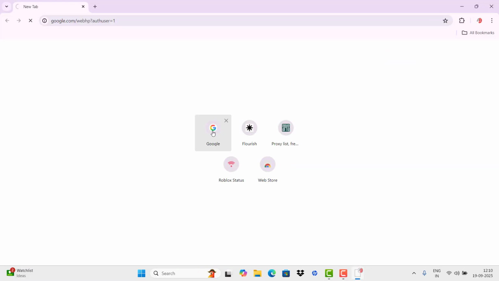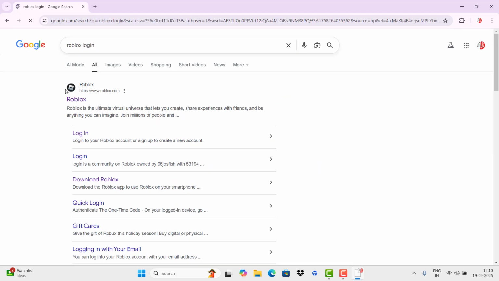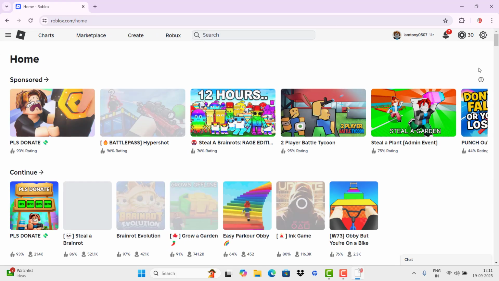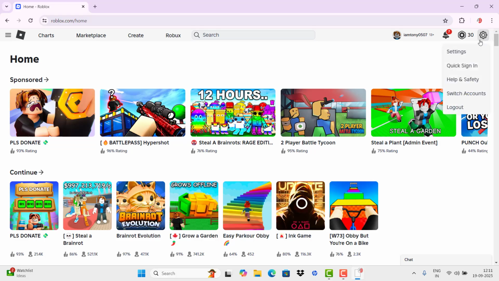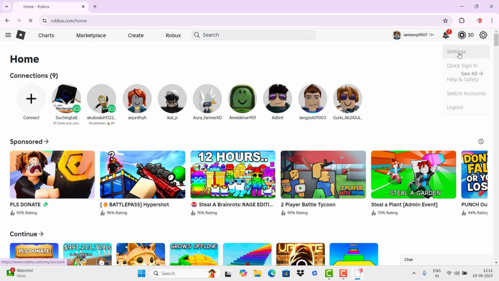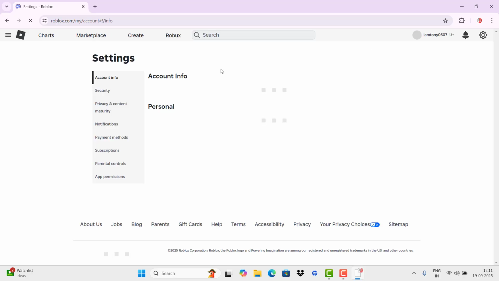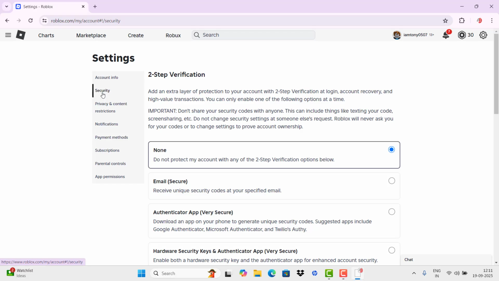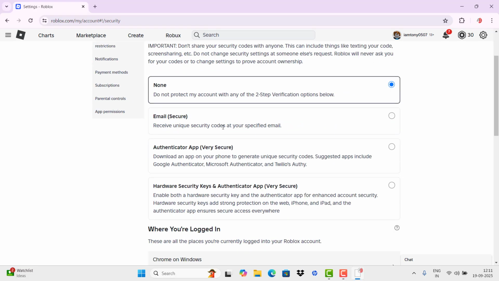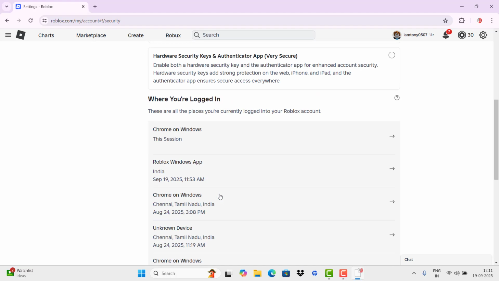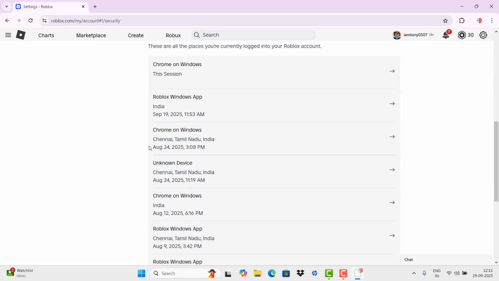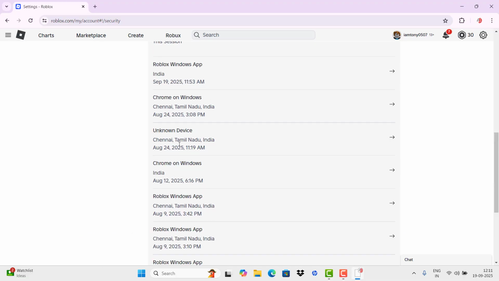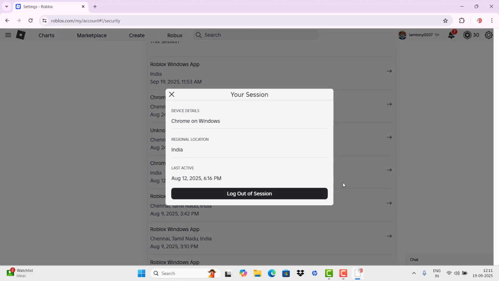The next step is to open your browser and log in to Roblox. At the top right corner you will see the settings. Enter the settings and then Security, then scroll down and you will see your logged-in status. If you notice any unusual login, just click the arrow on the right side and click log out of session.